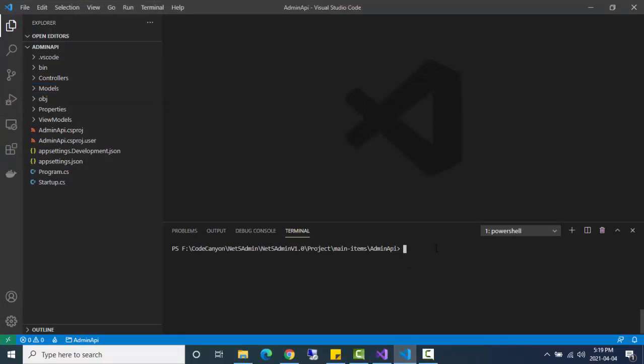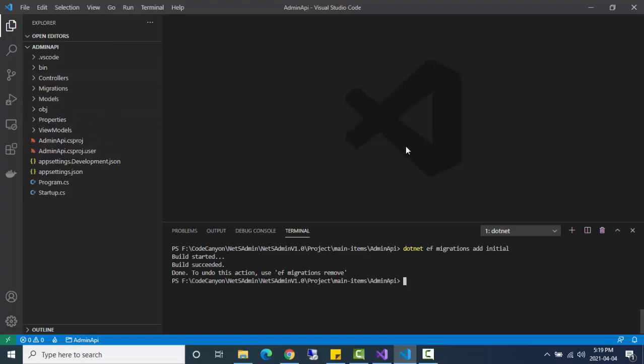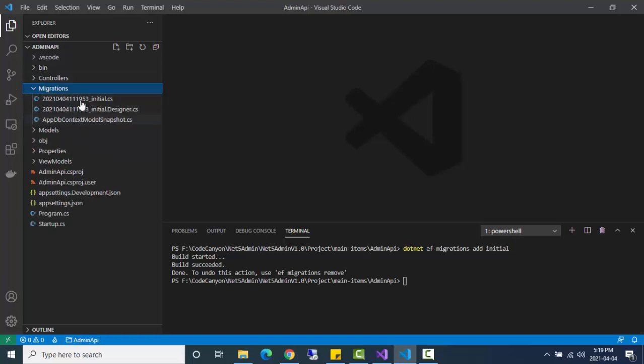So first you have to do the migration work. For migration you have to write dotnet ef migrations add, and then the migration name. I'd like to name it Initial. So a folder named Migrations will be created here with three separate files, or three classes you may say. So these are the three classes.